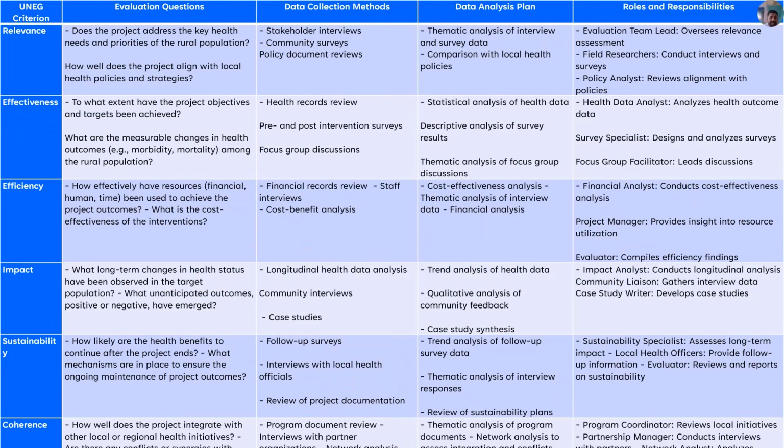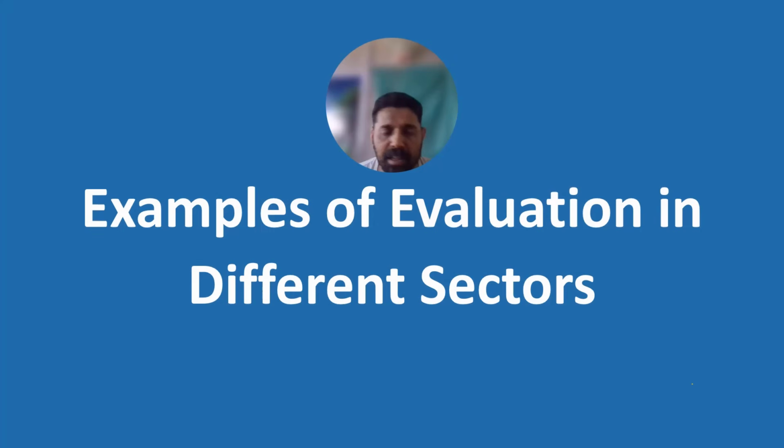So basically, this is a complete evaluation framework, just a framework for that project. And in these questions, you can add sub-questions in the tools when you are developing detailed tools for data collection. So you can add a lot of different questions. Here I will show you some more examples of evaluation in different sectors as we discuss the evaluation framework.